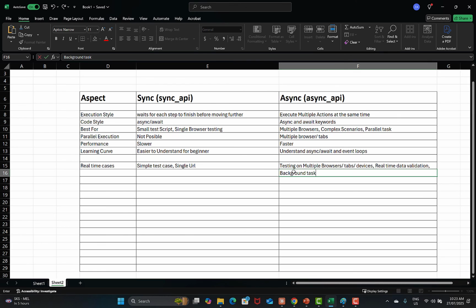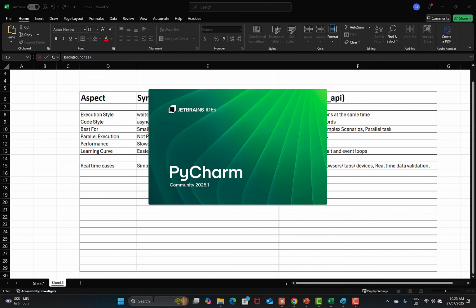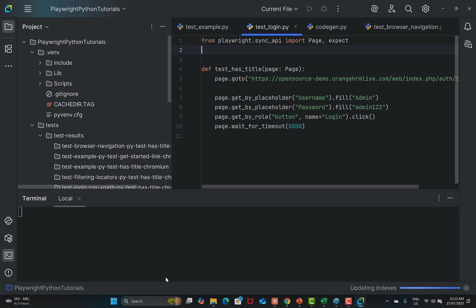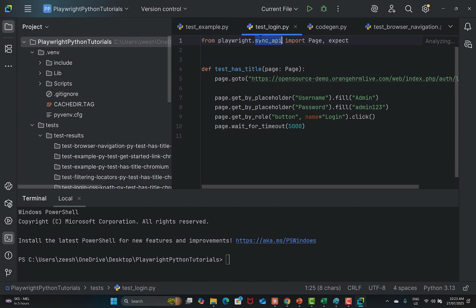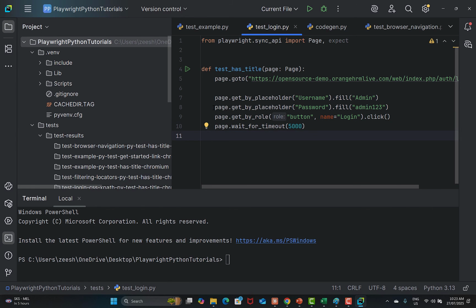Now we have an understanding of what is sync and what is async. Let me go to PyCharm and show you the difference here. So far, we have been using the sync API, which is why in this code we haven't used await. However, just like I showed you earlier, there's an await keyword which needs to be added against these particular statements.